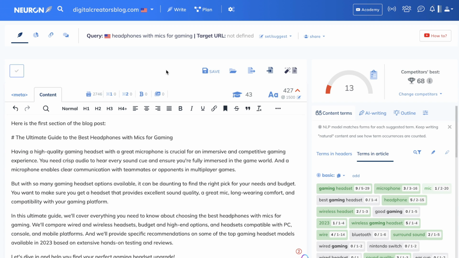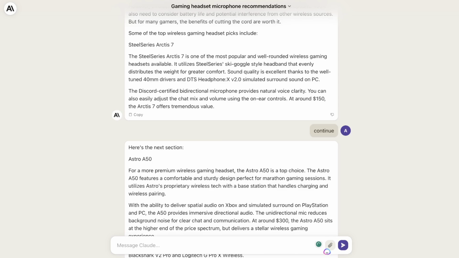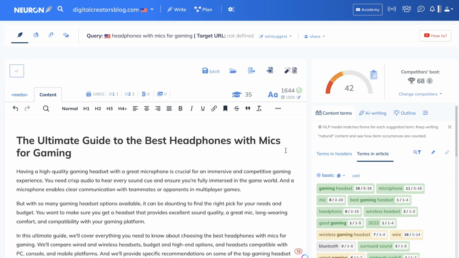So once you have that keyword loaded up, this is the content editor, and this is where you'll paste in the content that you generated from Claude. So just from pasting in the content, we have a content score of 42. The higher the number, the more optimized that content is. So that's actually not bad by any means. We didn't do any other optimization. We just copied over the content we got from Claude into Neuron Writer.